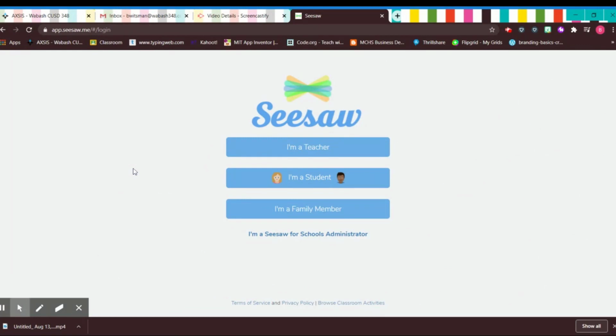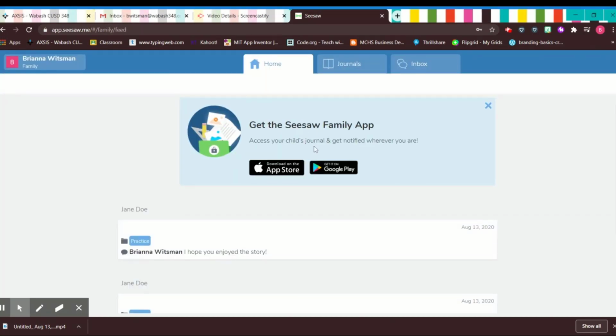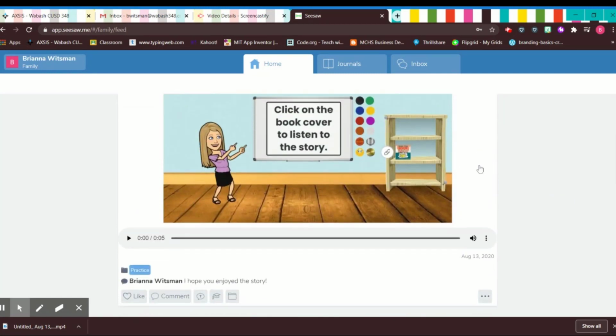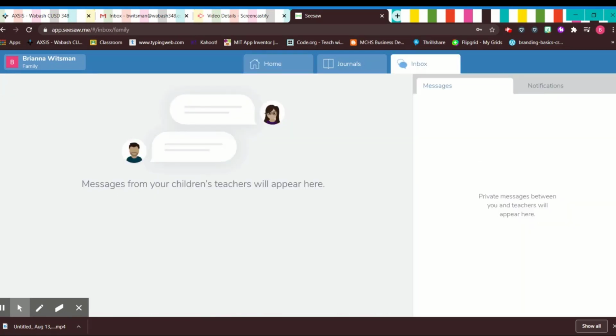Another great thing about Seesaw for a parent is that you can also view your child's class. You can log in as a family member and enter your email address, or you can also use your phone number. This allows you to see your child's work and their teacher's responses, as well as communicate with your child's teacher. It is very important to download the Seesaw Family App as well as the Seesaw Class app.